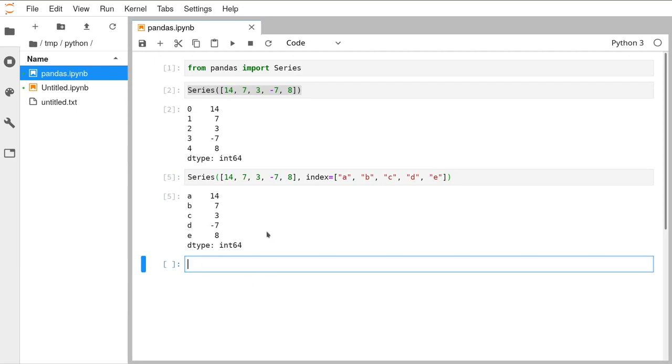Just take 30 seconds or so now just to have a go at making sure you can import pandas, you can generate these series, and I'll be back in a moment to carry on to the next section.